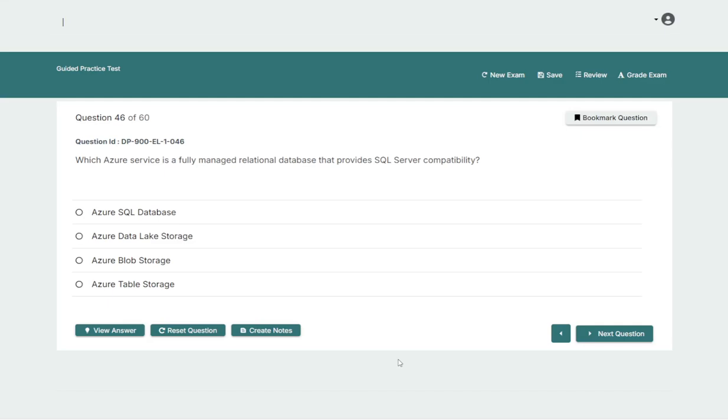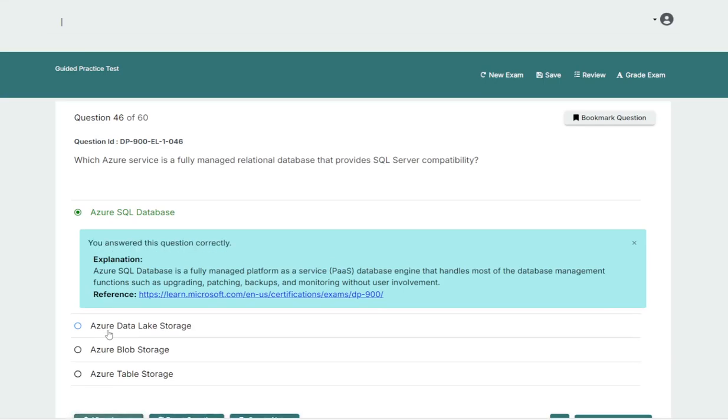Question 46. Which Azure service is a fully managed relational database that provides SQL Server compatibility? Azure SQL Database, Azure Data Lake Storage, Azure Blob Storage, or Azure Table Storage? So the answer to this is, it's actually in the question right here. Azure SQL Database. Azure SQL Database is a fully managed platform as a service database engine that handles most of the database management functions such as upgrading, patching, backups, and monitoring without user involvement.